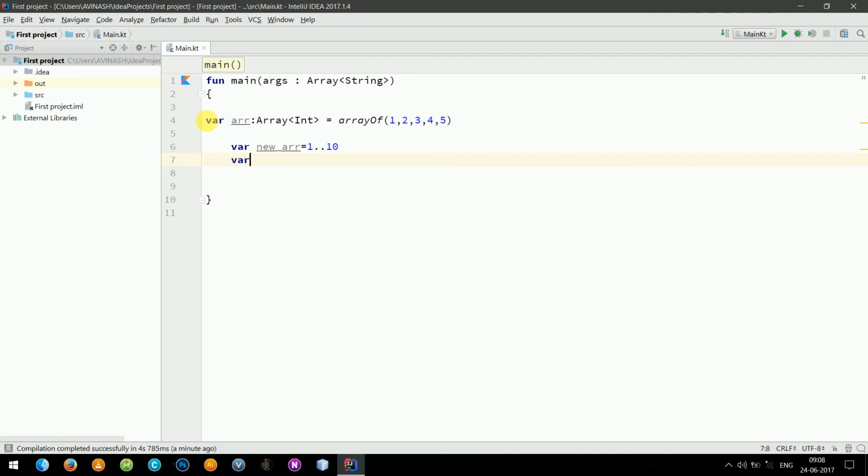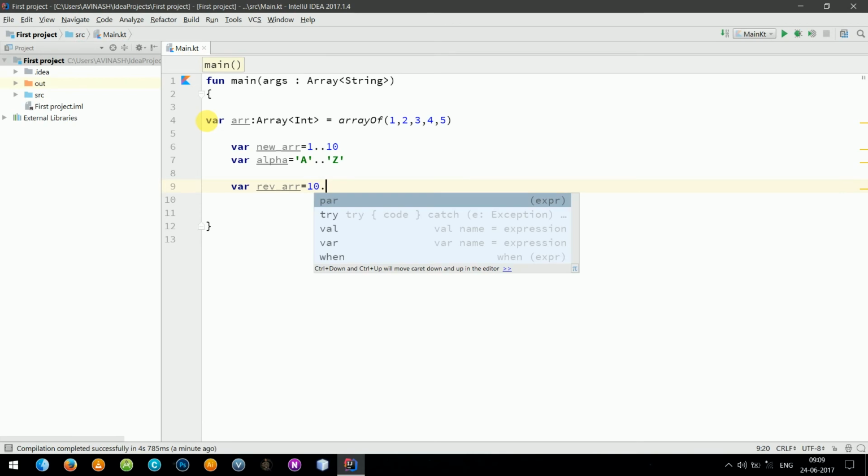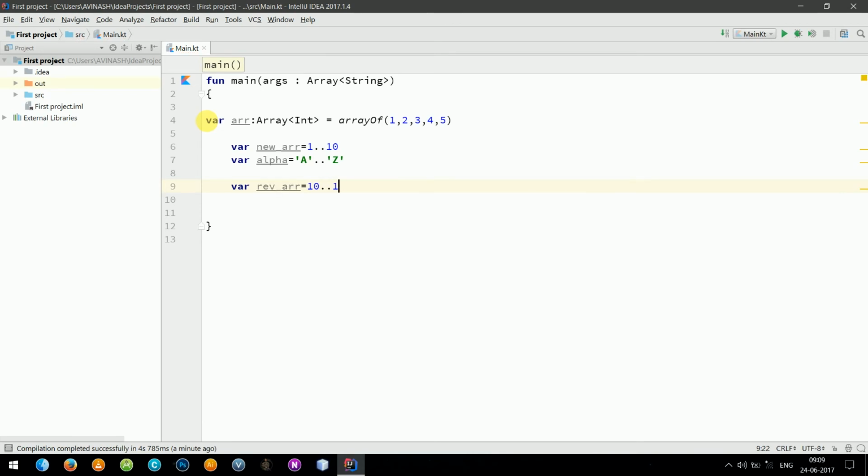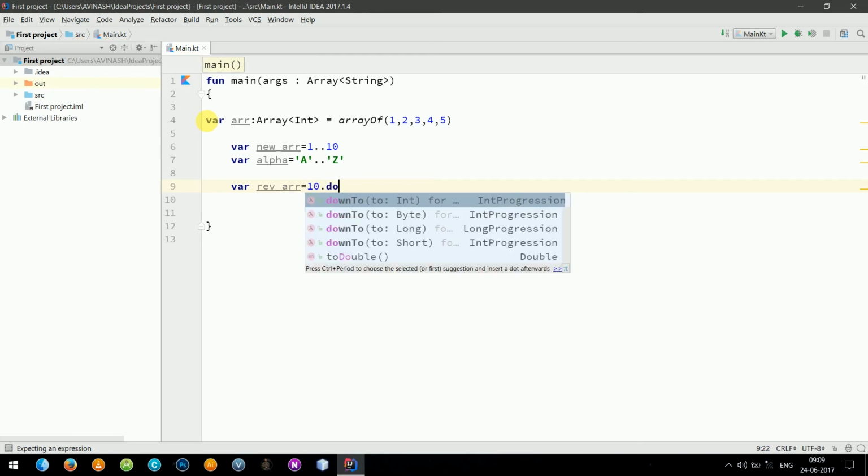Let's say I want to create an array of alphabets. So I just need to write a dot dot z. So I got the array. What if I want a reverse from 10 to 1? Reverse array. You might be thinking, okay, I'm going to write like this. No, this won't work. So we need to write 10 dot down to 1.